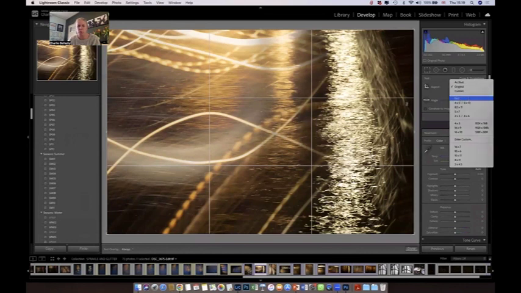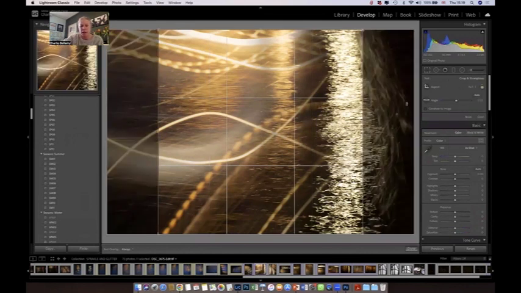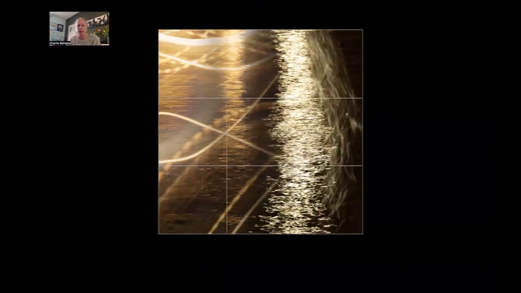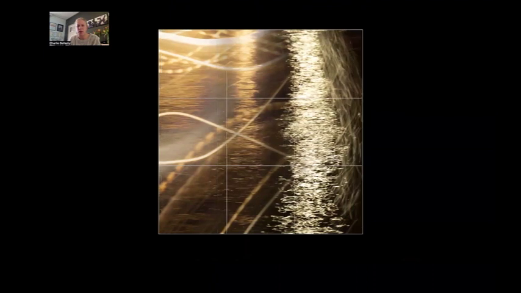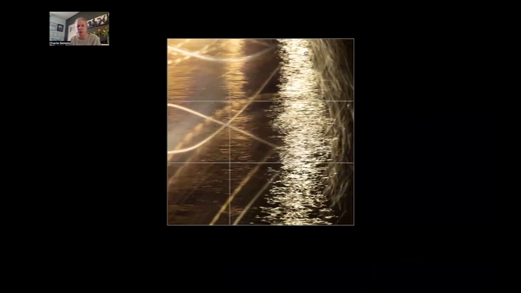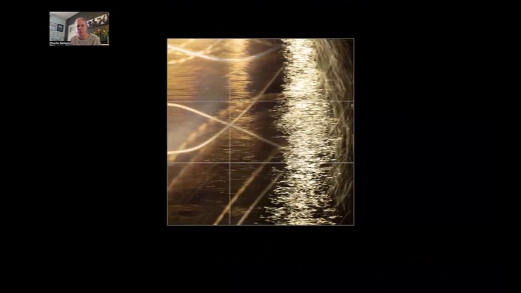So choose the 1 by 1. I like double-clicking L. If you click the L key once and then click it twice, everything around the edge disappears. So I am just going to get rid of that top bit. And so it's all about, I quite like that.